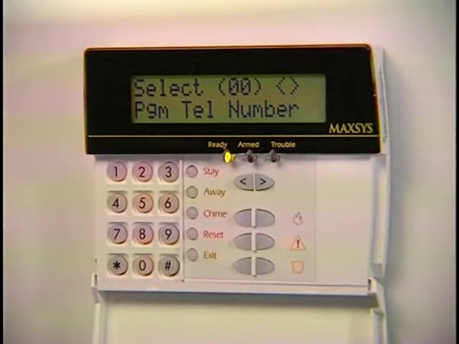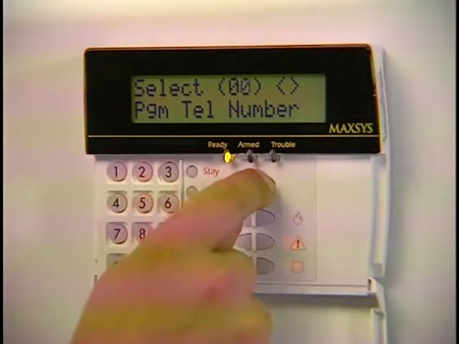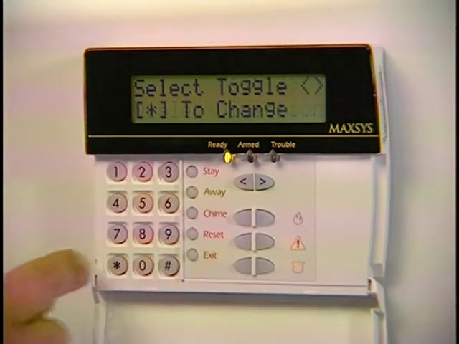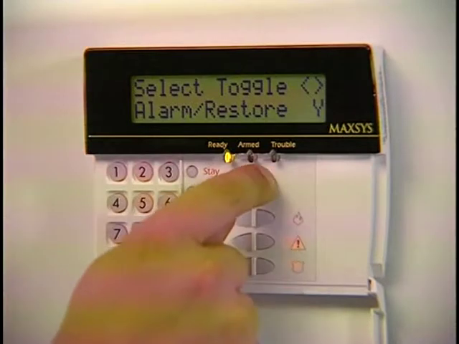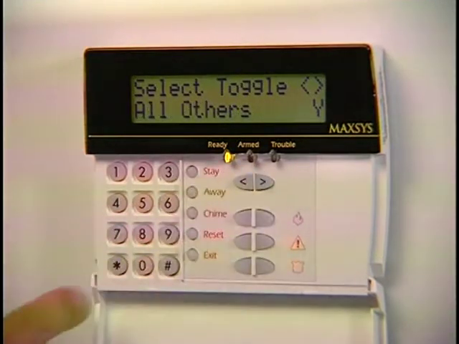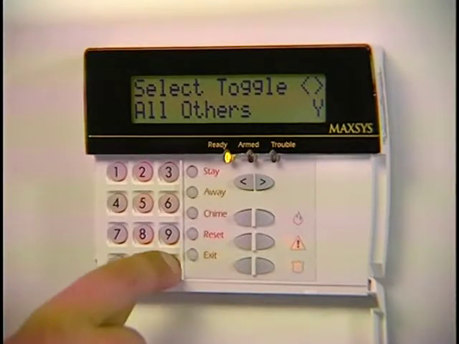The last item to program is the dialer direction options. Scroll to and select Dialer Direction. Scroll through the 3 options, Alarm Restore, Open Close, and Other, and use the star key to toggle between Yes and No. When finished, press the pound key to exit.